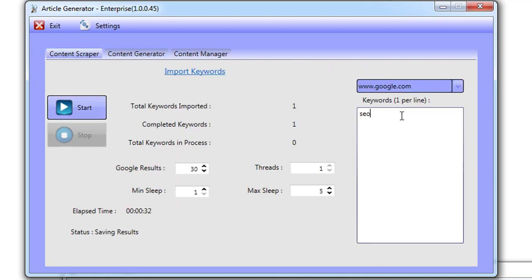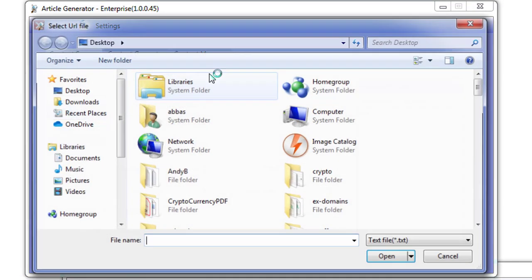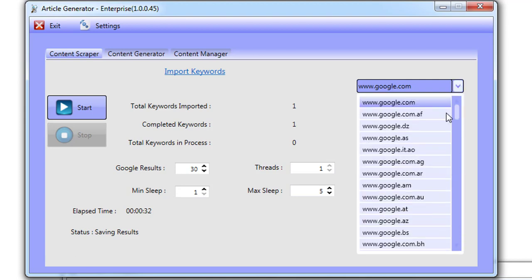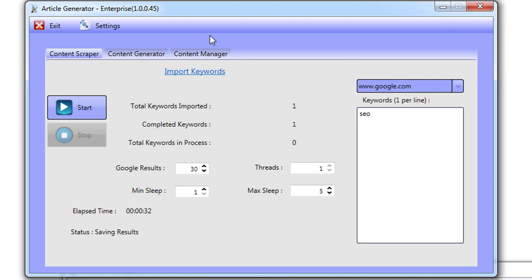But just keep one thing in mind: you can add multiple keywords down here. Each keyword will get done one at a time unless you're working with threads. At the same time, if you want to import keywords, you can import them from a file. Your keywords need to be added one per line, and you can choose the Google location of your choice as well. So I'll see you in the next video where I'll be showing you how to work with the content generator.